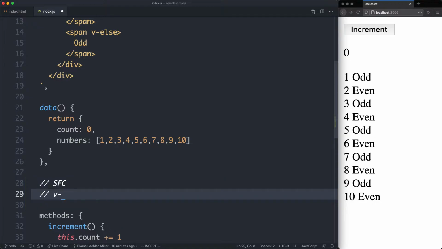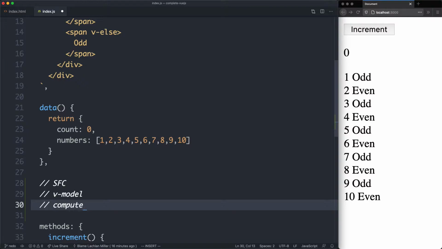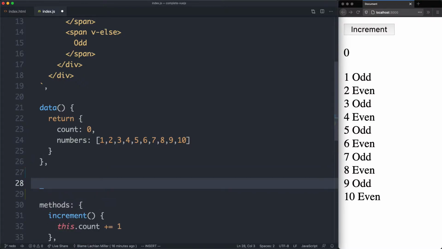The second was something called vModel. It's another directive, and we're going to see that one in a few lectures' time. The third one that really blew my mind was computed properties. We're going to see that one right now. So let's go ahead and create a computed property.